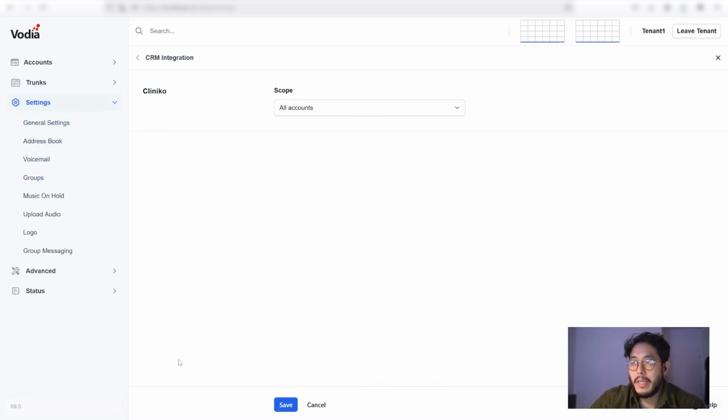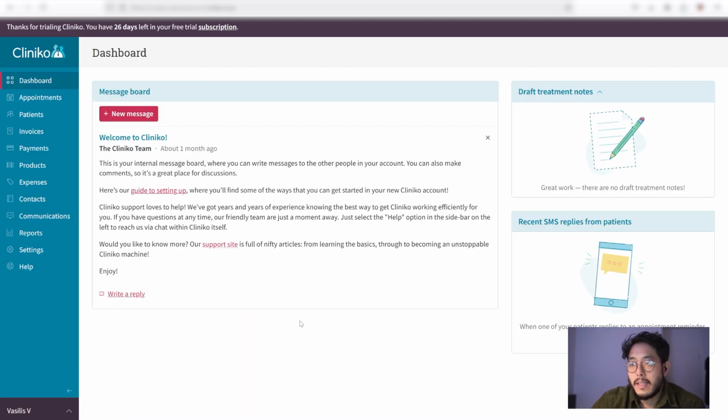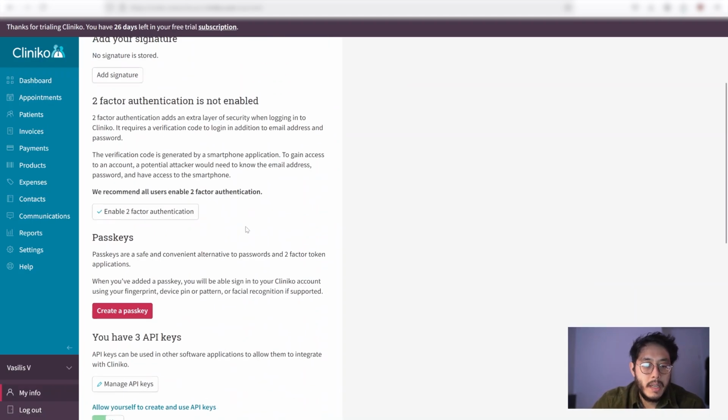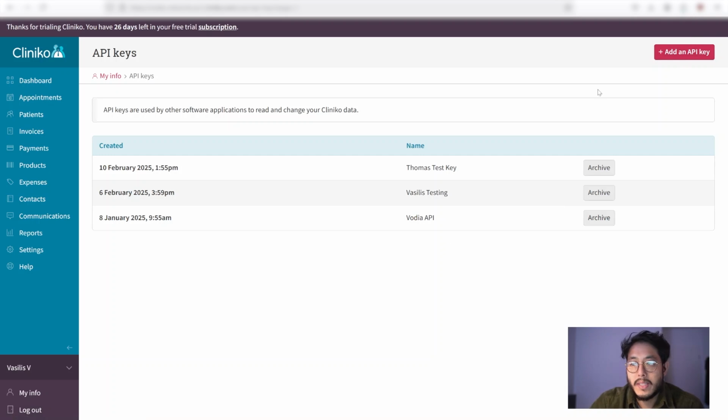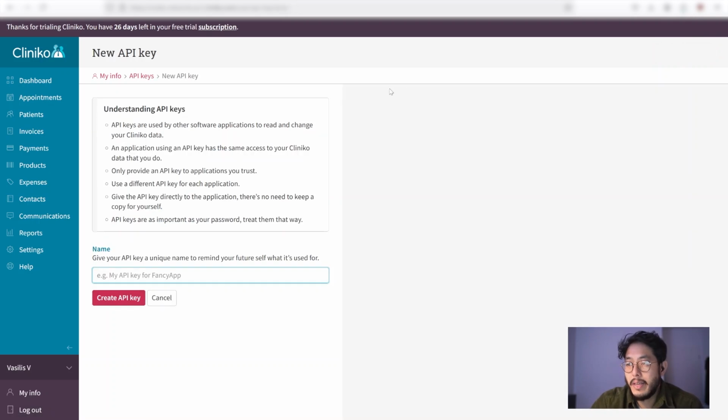Now we need an API key from Cliniko. In Cliniko, click on your account name in the bottom left, click on My Info, and scroll down to Manage API Keys. Once here, click Add and create a new API key for the integration.